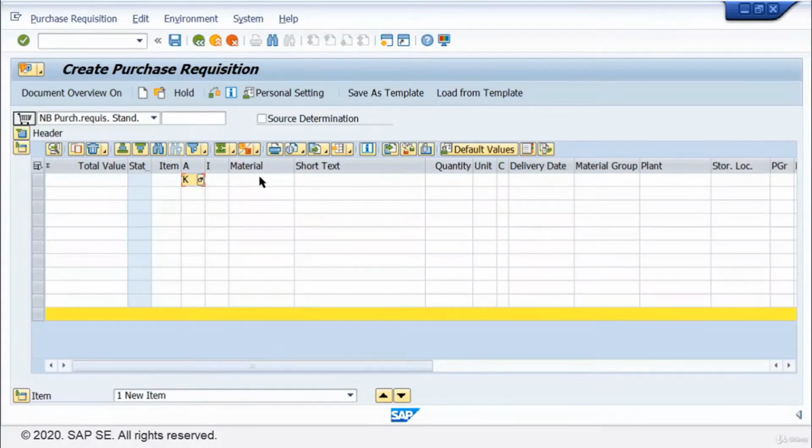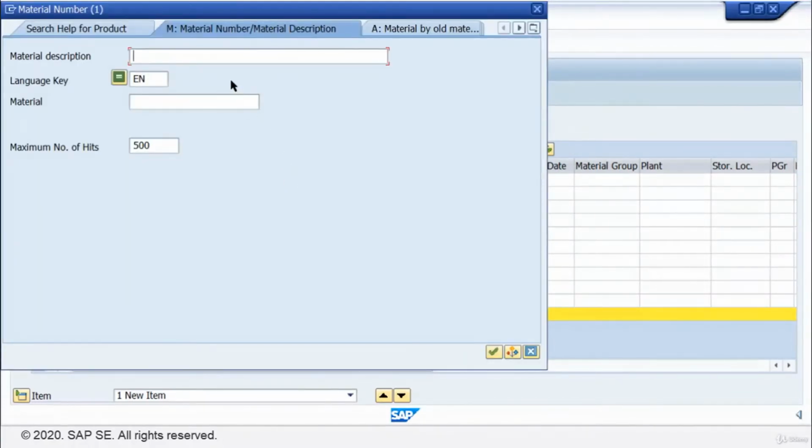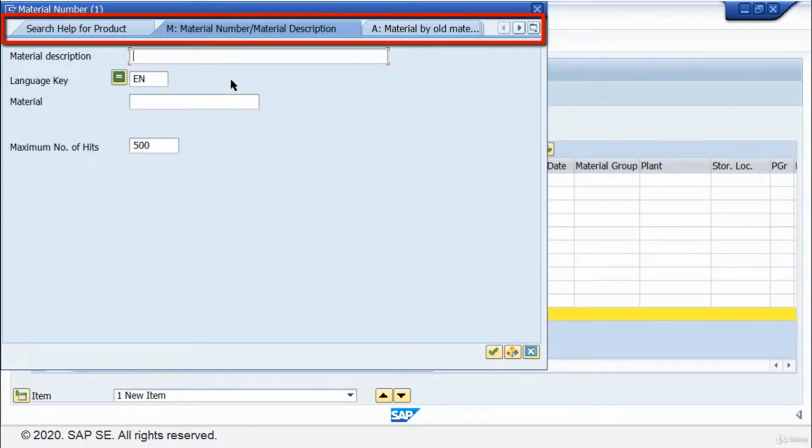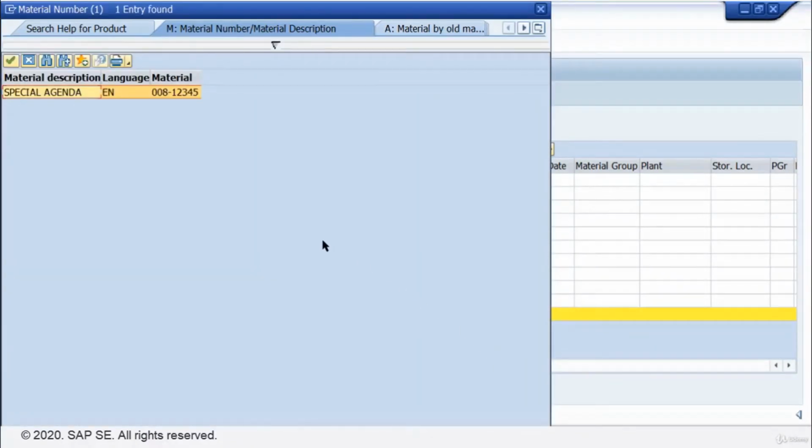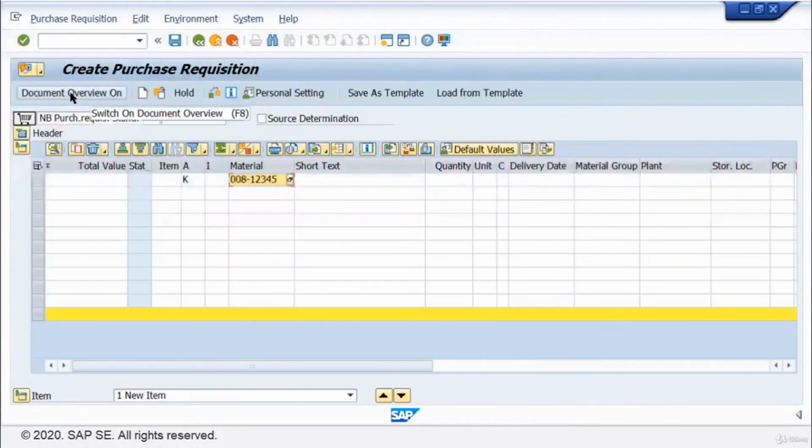If the number of possible values is quite extensive, like material master for example, then the collective search help opens automatically. Here different search options placed on various tab strips allow sophisticated search. As you see, when I enter the sequence agenda, I get the list of possible entries. Again, I select one and double-click on it. Individual values may be entered, for example, in the fields short text, quantity, or delivery date. These data apply to the current transaction only. That is to say, these are transactional data.